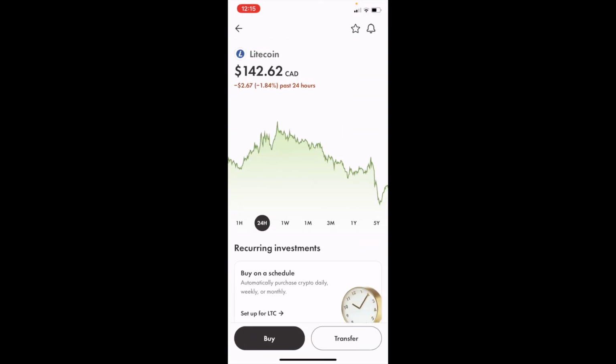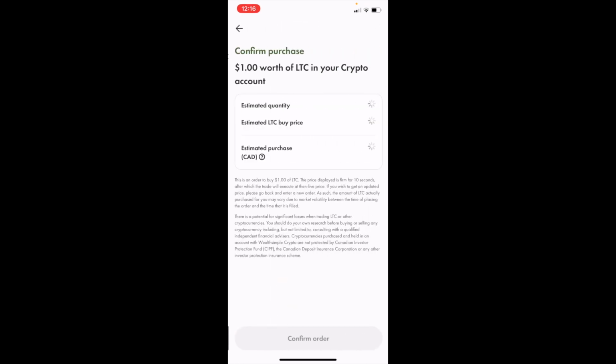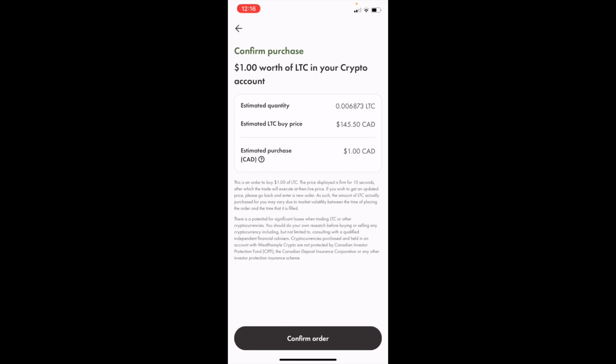Now, if you want to purchase Litecoin, go to where it says buy in the bottom left. And then once you're on this screen, you will now be doing a market buy. So if you wanted to invest however much money, I'll just do $1, for example. I'll press on $1, press continue. And there you go. Now to confirm your order, simply just press confirm order.